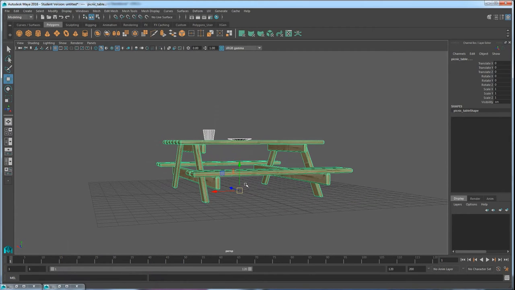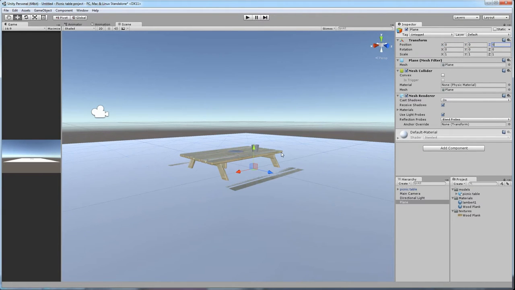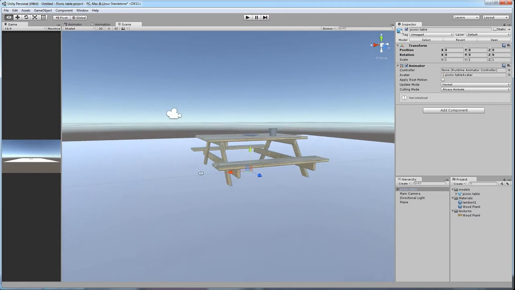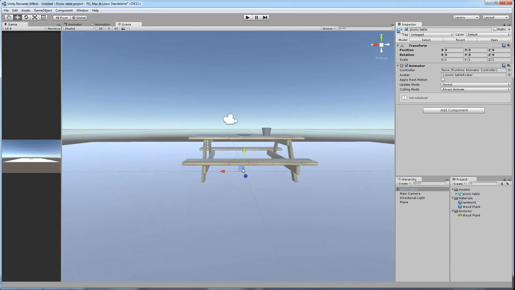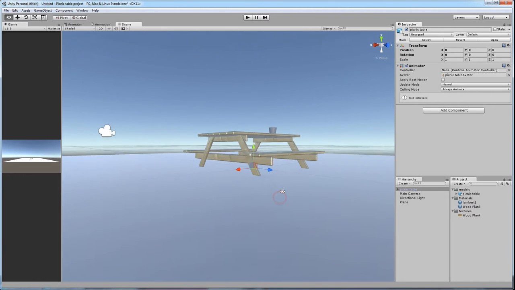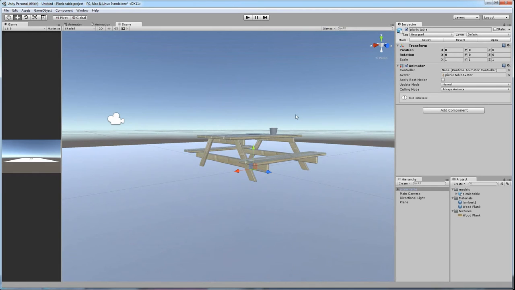The pivot is centered, but in Unity you can see the numbers aren't right because I just randomly dragged and dropped it. So if I zero this back out, 0, 0, 0, actually that did it to the ground plane. Click on the picnic table, same thing, it's also not zeroed. Alright, so by zeroing it, it centered the picnic table directly on the world space 0, 0, and the same thing with the plane, and so now they're perfectly sitting on the ground because they were zeroed out in Maya before they went into Unity.